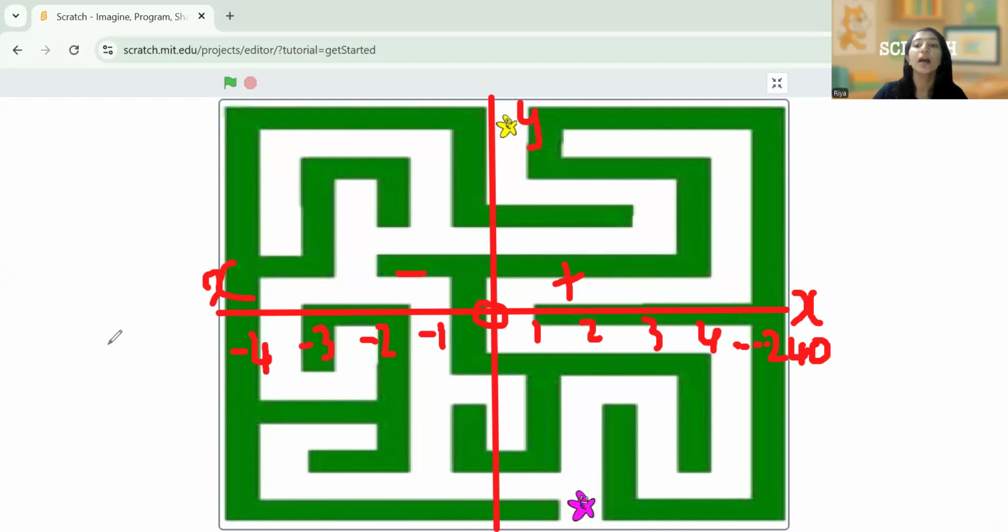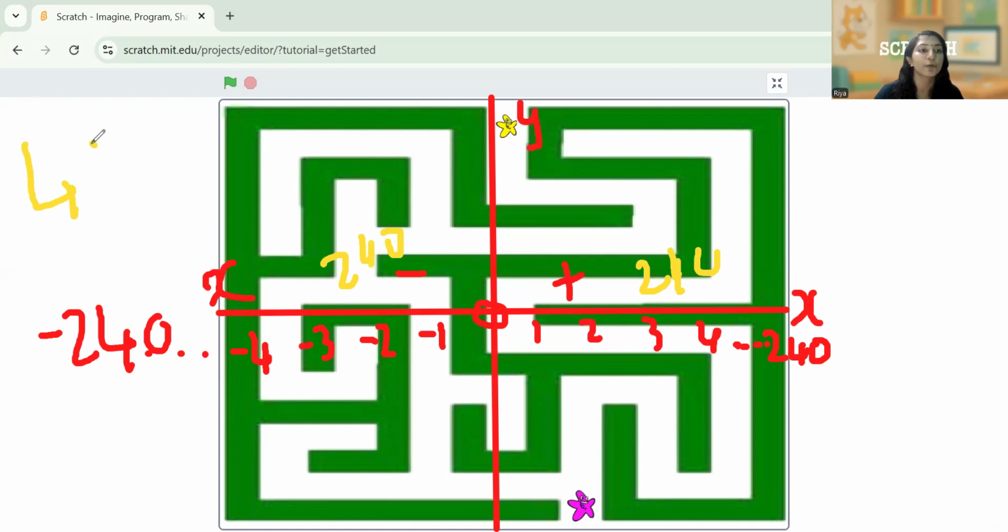And it will go till -240. It will go up to -240. So the width of the stage is 240. Here we have a distance of 240, and here we have a distance of 240. So 240 plus 240, we will get the width as 480.